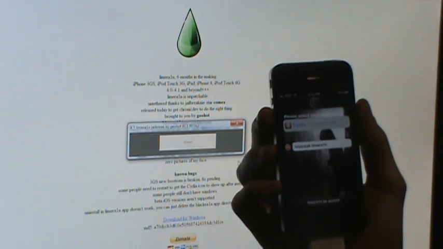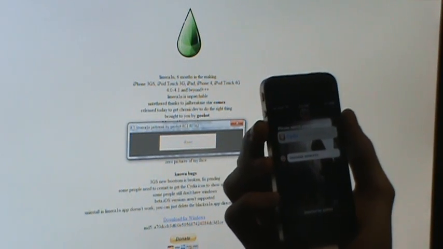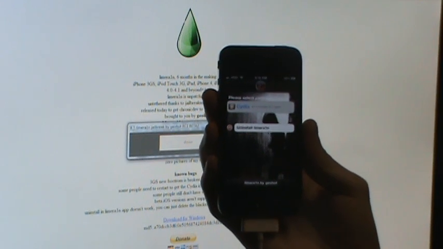And then you can select your packages, which in this case is Cydia. So yeah, thank you GeoHot for, once again, a very easy, very simple, and very successful jailbreak.